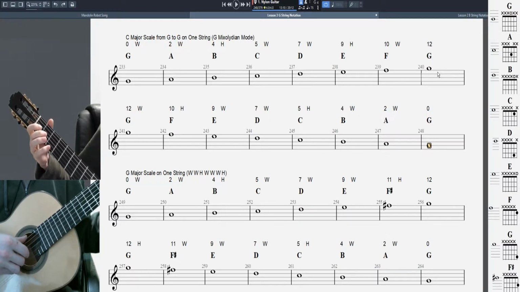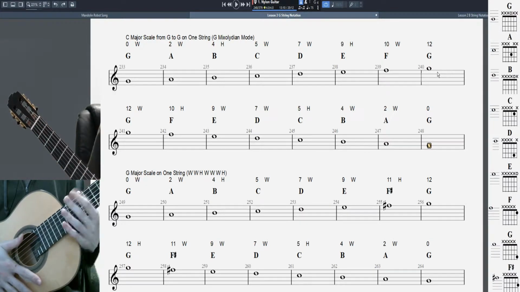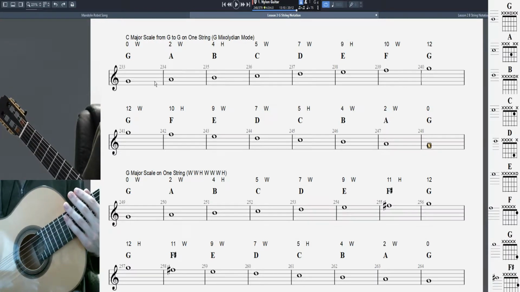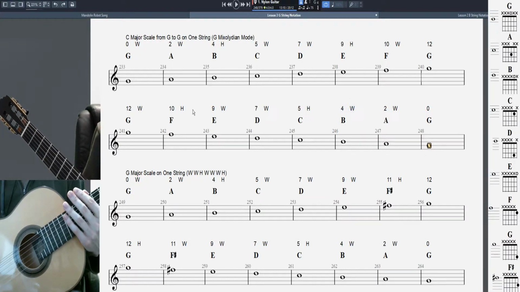So you have the same notes but played two different ways. The reason I'm showing it to you on one string is because it's a lot easier to visualize the half steps and whole steps. If you remember, we talked about the major scale being whole, whole, half, whole, whole, whole, half. So this is different, right? This is whole, whole, half, whole.